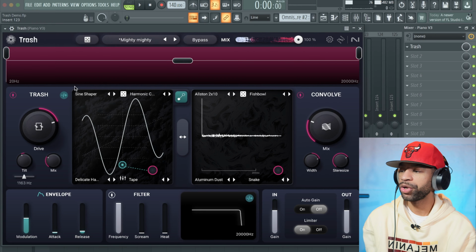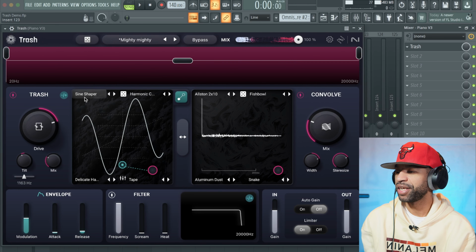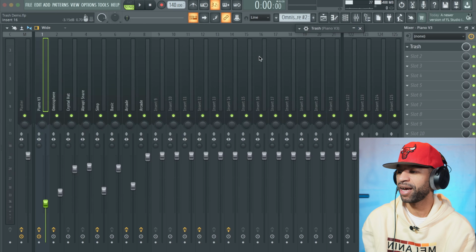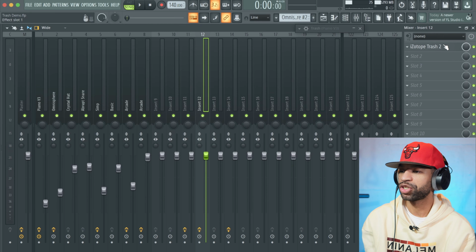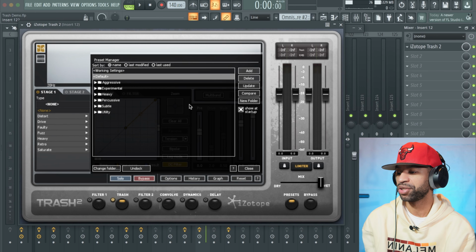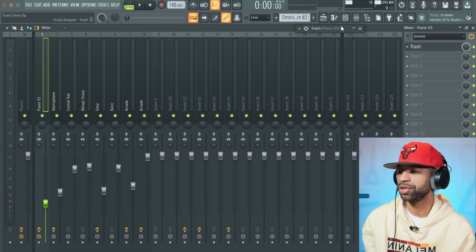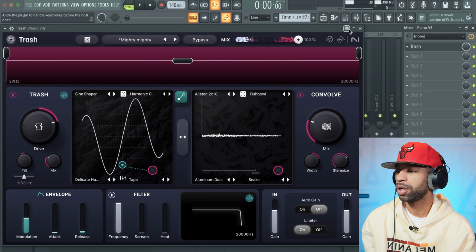All right, guys, so when you open up the plugin, it is going to look like this. As you can see, it's got a huge refresh because this is what Trash looks like now. And this is what Trash used to look like for anybody who doesn't know. So it's definitely come a far way as far as the UI is concerned. But when you look at this, it's got different sections.